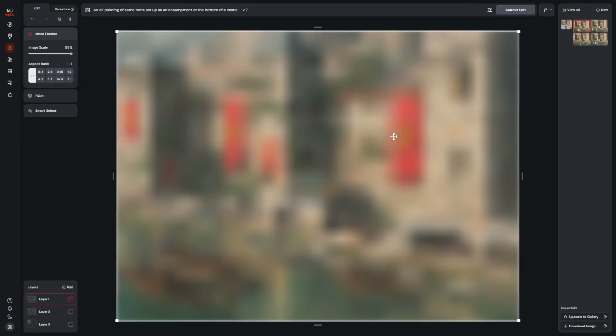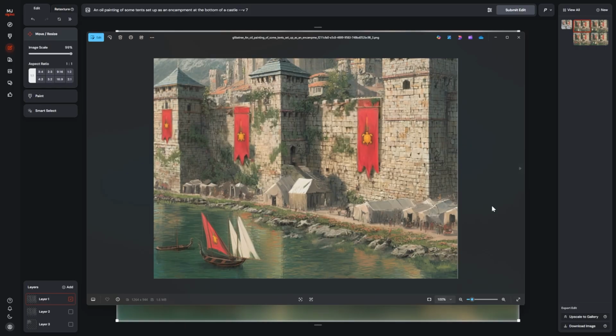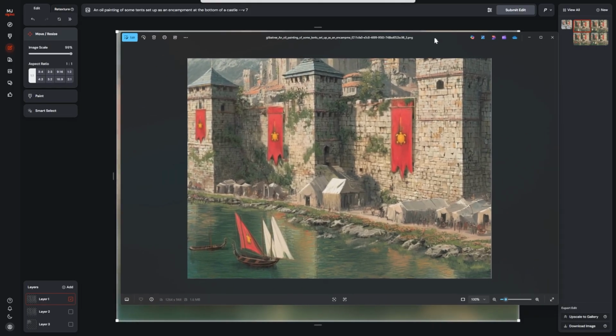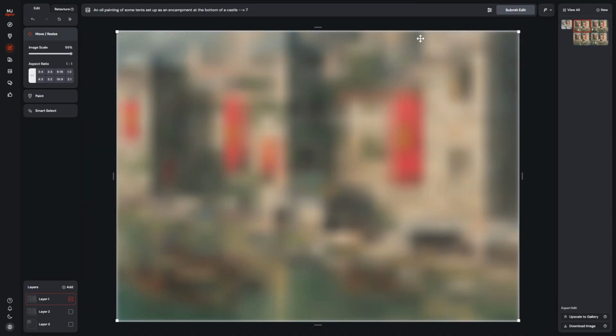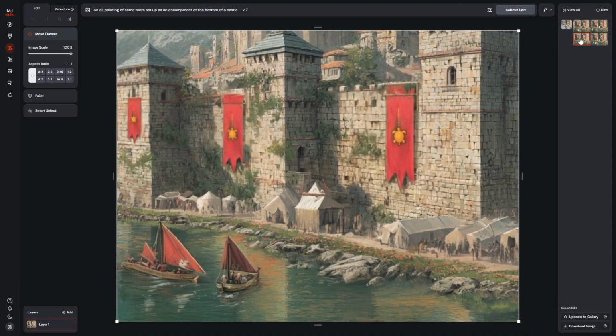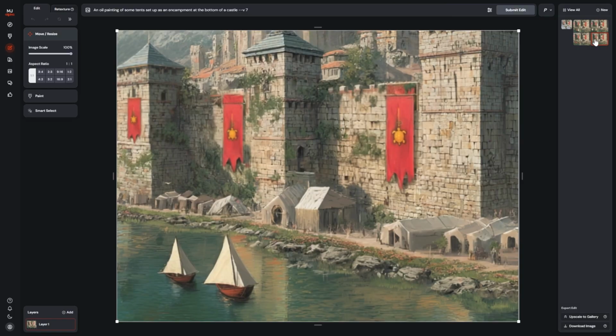For some reason, the one on the top left didn't load, but you're still able to download it and look at it. A little weird, not sure why that happened. But what I want to show you now is what to do if, out of all of these generations, none of them are exactly what you were going for.